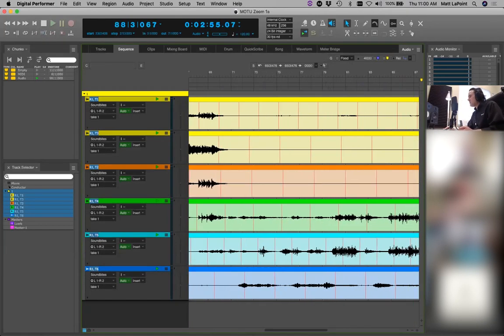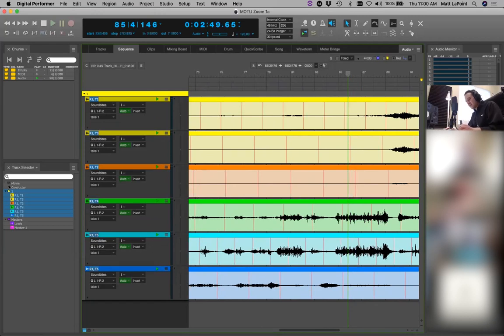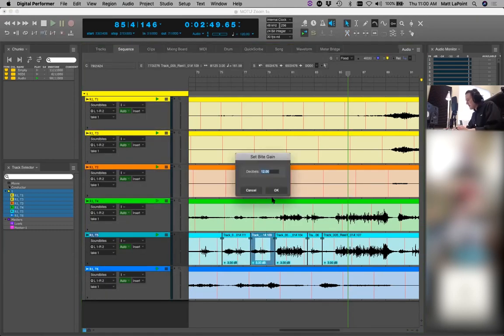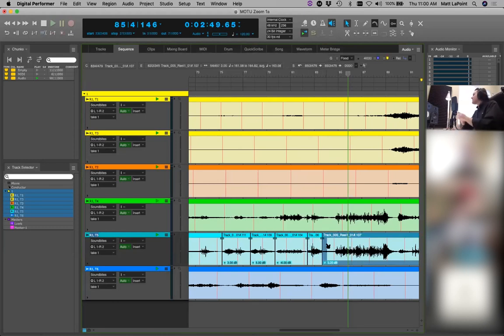So if I'm coming in here and let's say that I want to cut, I'm going to use the scissor tool and we're going to cut this audio region into various segments. Okay, now I'm going to just use byte gain. This one I'm going to make a little bit hotter. This one I'm going to make a little bit quieter. This one needs to come up to 10. This one needs to, it's so fast.